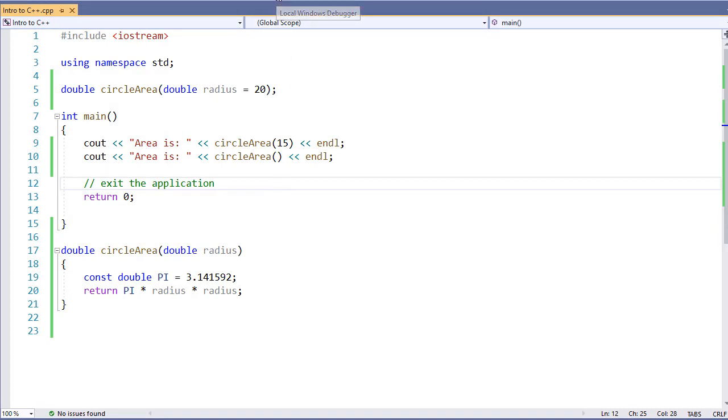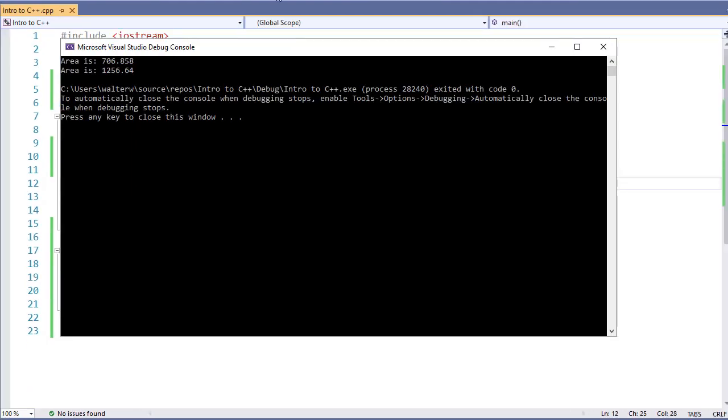If I run this application, you notice it calculates an area based upon when I pass in a value, and it calculates a different area when I don't pass a value because my default value is different. It provides it when our radius is 20 instead of some other value.